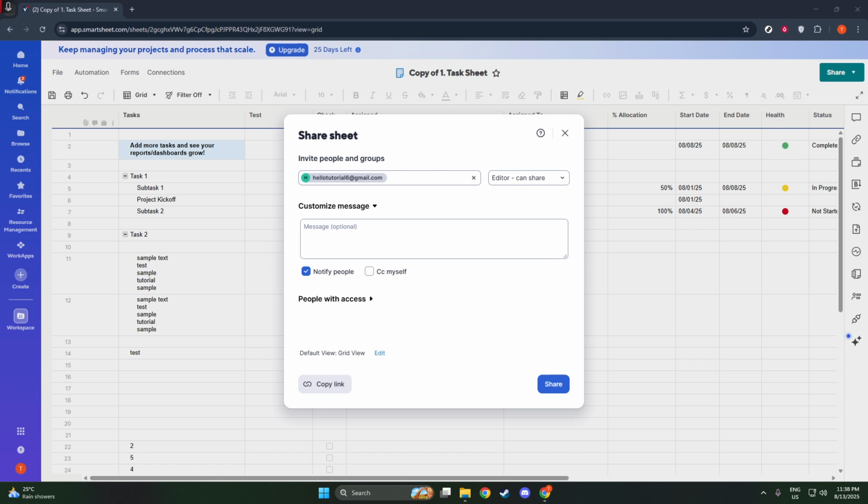The next step involves assigning a permission level to your recipient. Smartsheet offers different levels of access to suit various needs, including viewer, editor, and admin. Think carefully about what kind of access each person needs. A viewer can look at the sheet, but won't be able to make any changes, which is ideal for simply showcasing your work. An editor, on the other hand, has the capability to make changes to your sheet, suitable for collaborative work where input is necessary.